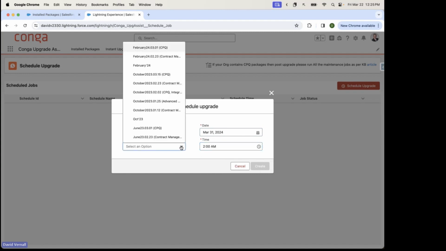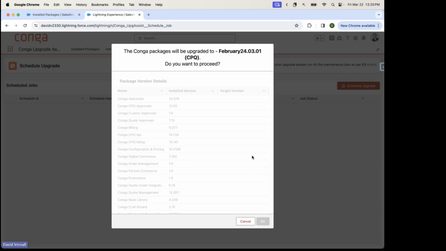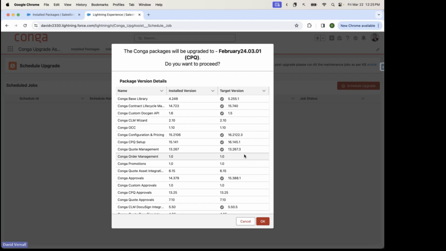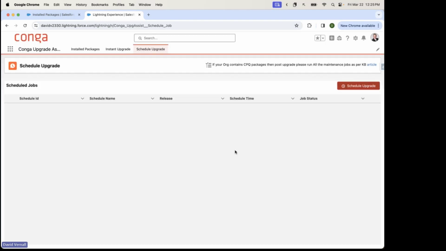And then you're going to choose which version you would like. I'm going to go ahead and select the latest. You click Create. It gives you that preview as you saw previously. It tells you which packages or which package will be updated. Click OK, and then it's going to allow you, if you want to, go ahead and proceed, which we'll say we do. But for the sake of this demo, I'm not going to allow it.